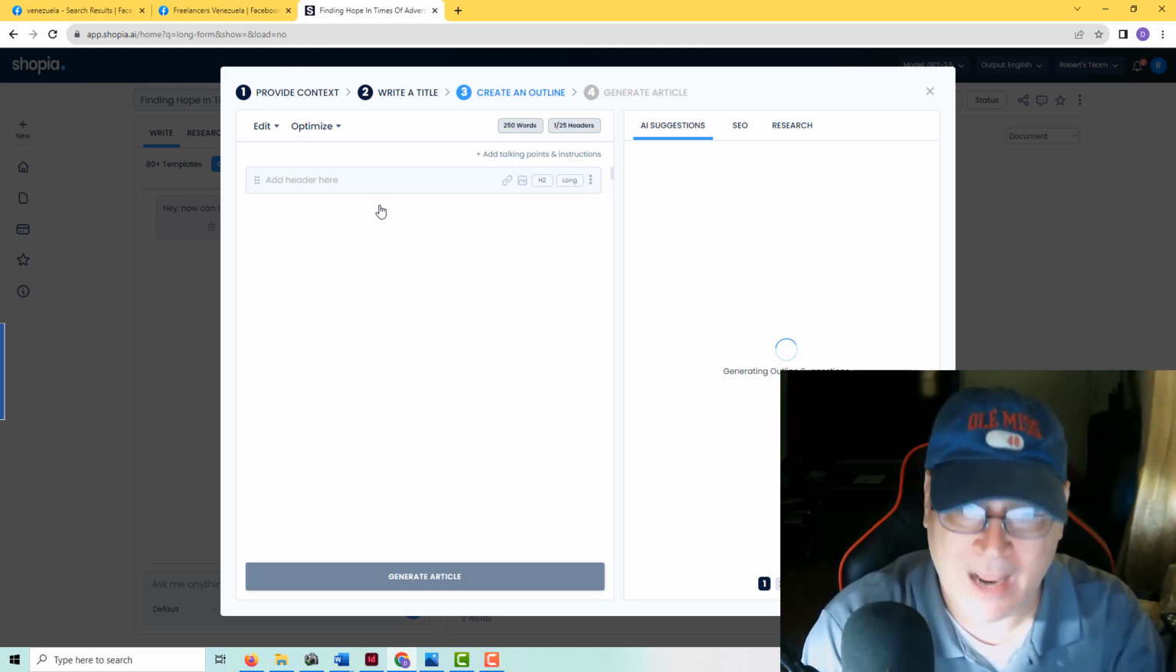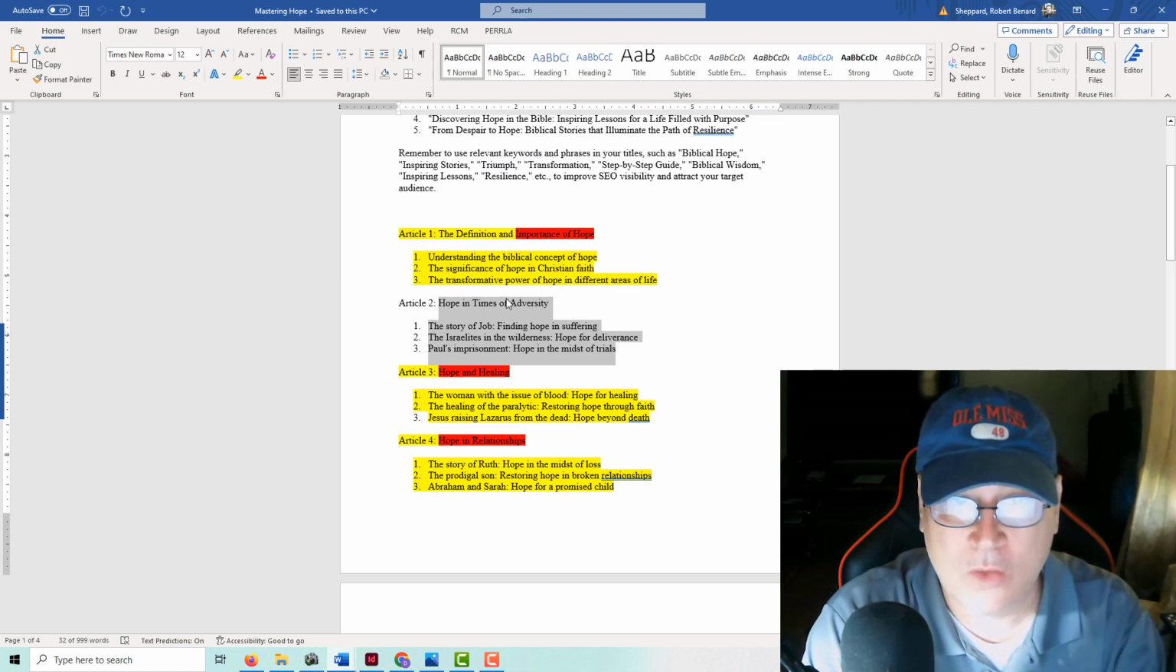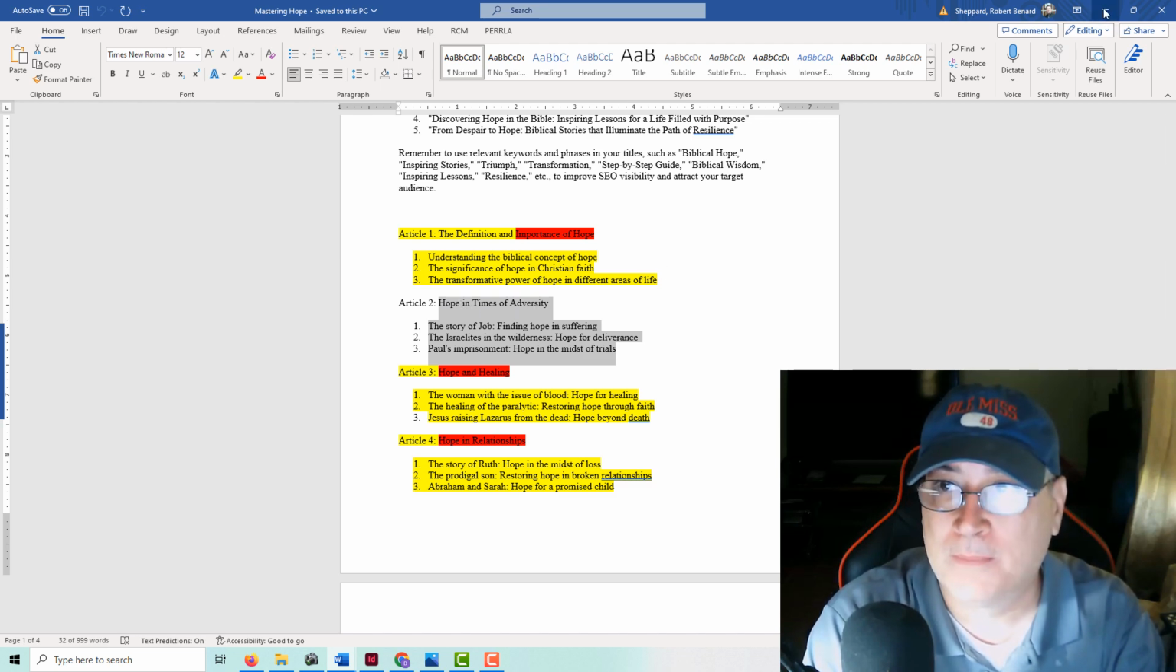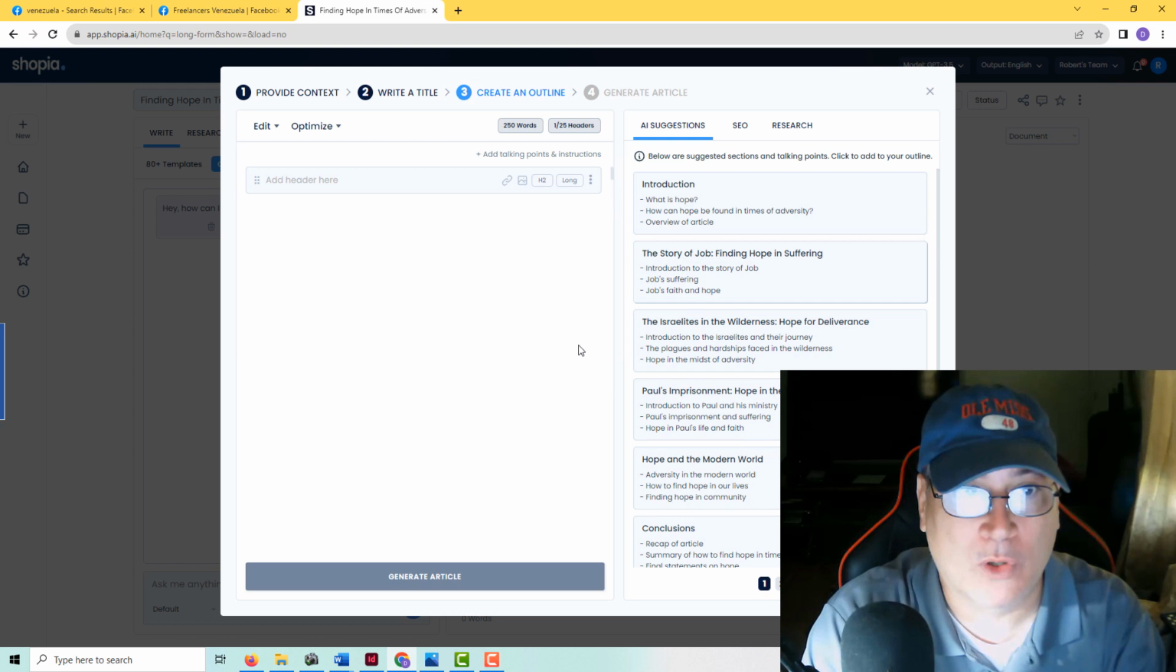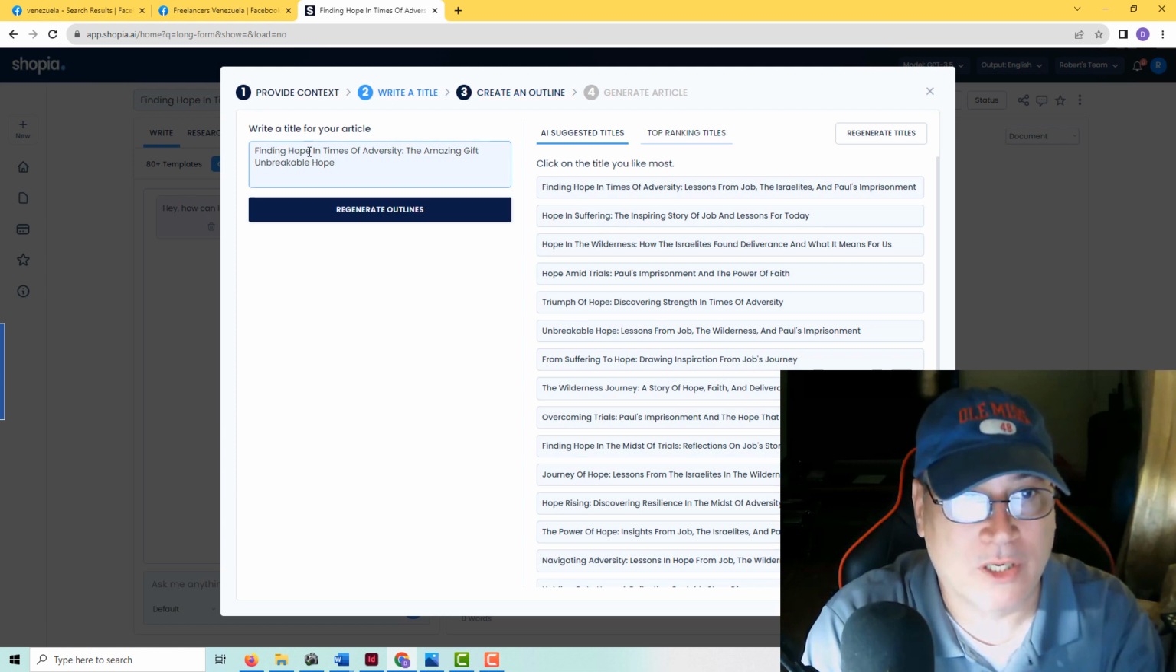Now, we need to be careful to make sure the keywords are in the title. Again, our keywords are here in the title section. Article 2, hope in times of adversity. And so we tried to keep that in our title section. Hope in times of adversity.